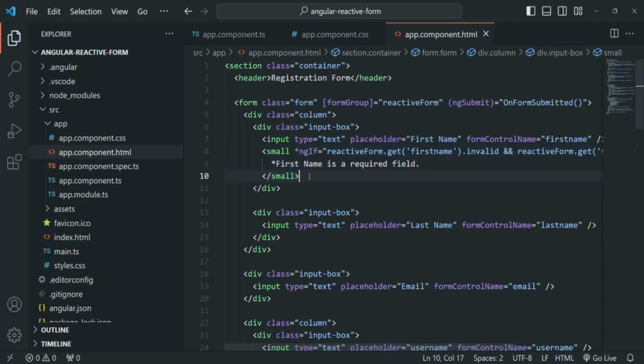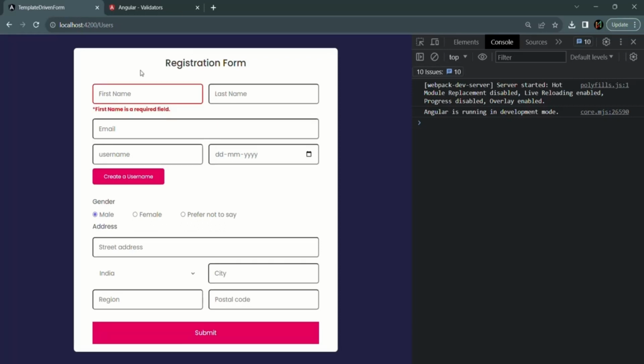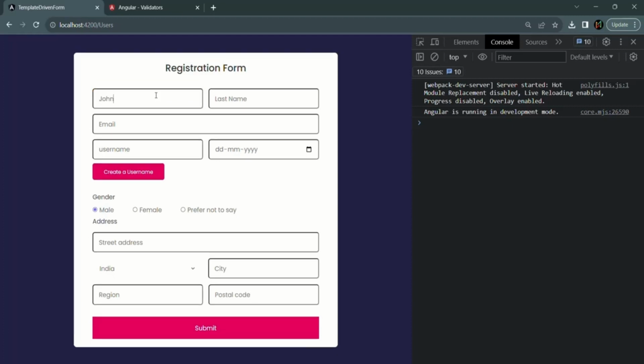With this, let's save the changes and go back to the web page. Now, initially, that error message is not being displayed. If I click inside this first name form control, and I don't enter a valid value, and I click outside, now that error message is being displayed here. But if I enter a valid value, let's say John, that error message is gone. And we want to do the same thing for last name and email as well.